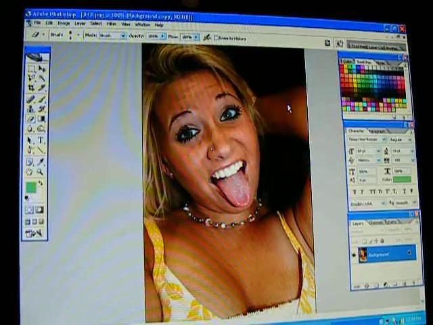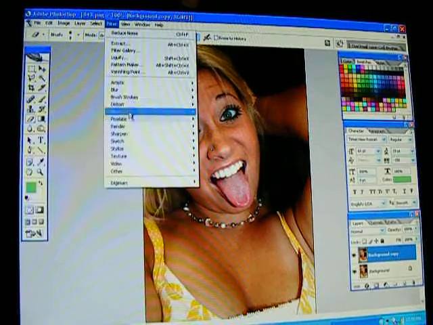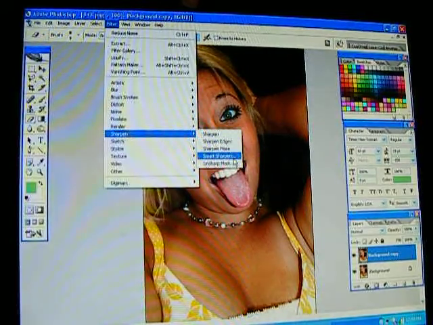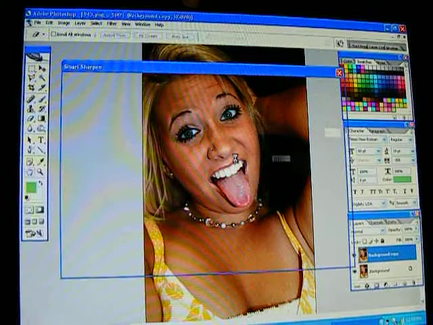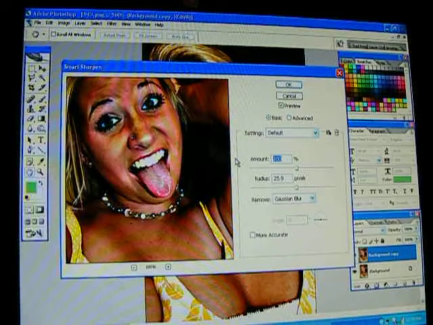Okay, just click OK. Now you have your two layers down here in the Layers palette. Make sure the background copy is selected. Go up to Filter, Sharpen, Smart Sharpen. You always want to sharpen your pictures because if you don't, then it's going to look more blurry than smooth. So go ahead and sharpen it.